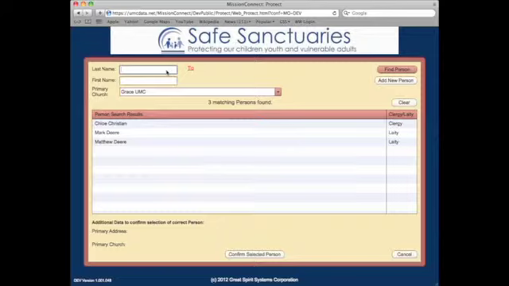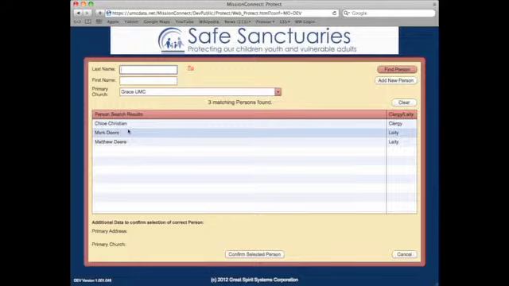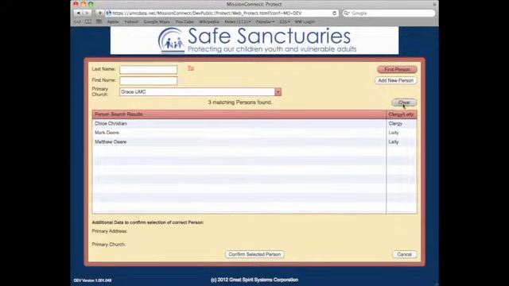When the Find Add form opens, it will automatically populate with all of the persons related to your church who are already in the database, as shown here in the Person Search Results grid. If the person you need is not listed, click the Clear button, then enter the last name of the person you want to find.